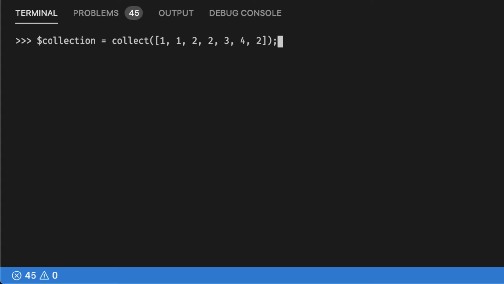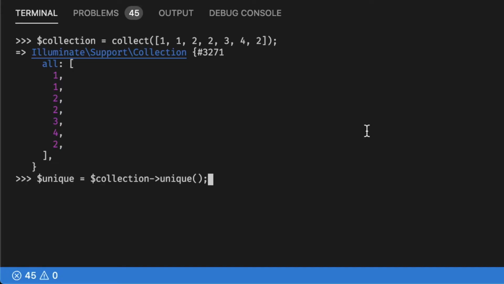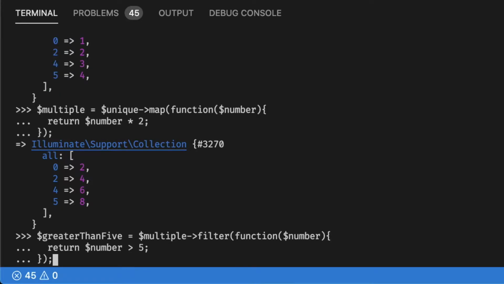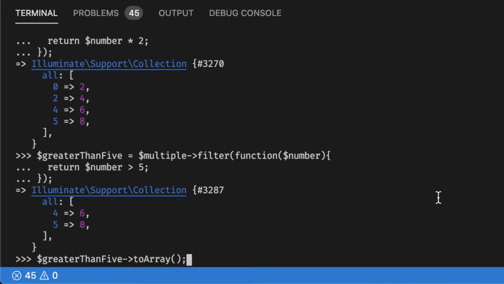So for instance, we can create a collection like this with several different numbers in there. Then if we want to find the unique values, we can use the unique method. Then we can use the map method to pass in the numbers one by one. And in this case, we will multiply each of these numbers by 2. Then we can use the filter method. And let's say that we only want to keep those with a number that is greater than 5. And finally, we'll bring this all to an array using the toArray method.